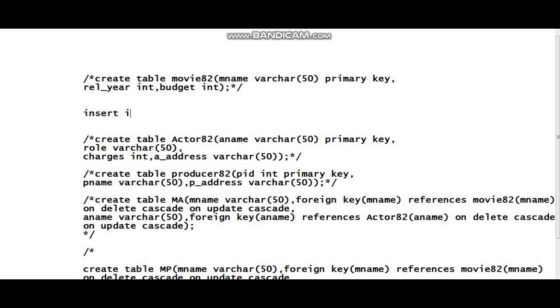Insert into table name. What is my table name? It is movie82, followed by values. So basically, movie name is what? Suppose Tanhaji, comma, next is what? Release year.